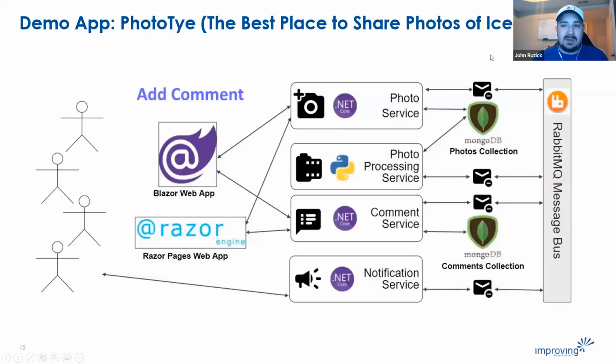So I'm going to demo an application that I created called Photolye, the best place to share photos of ice cream. This is a little diagram of all the components that are going into this demo application. So we've got a Blazor front-end web app. That sample application that I showed before was actually just using Razor pages, and I started when I built the sample using the same thing. So it exists. I will not be showing that because Blazor is the new hotness, so I wanted to get that working as well.